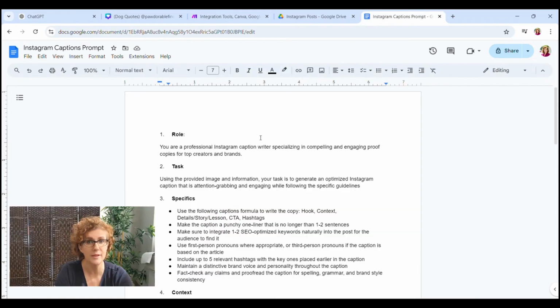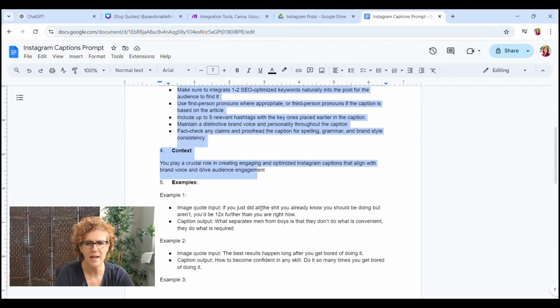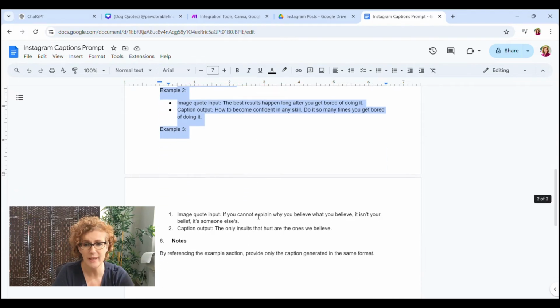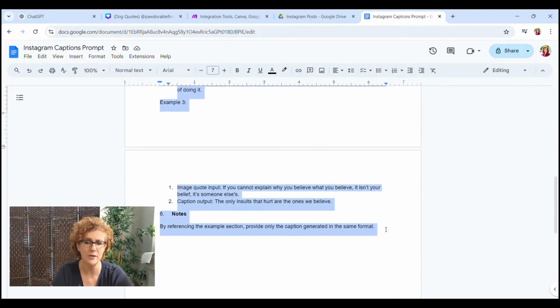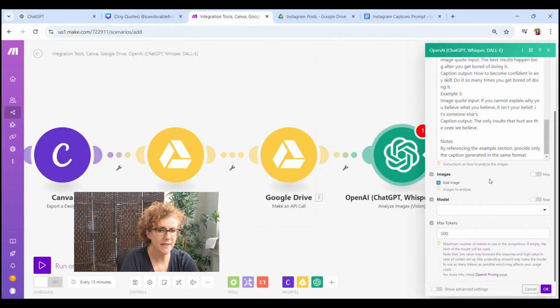But here's the prompt itself. So you have the role, you're a professional Instagram caption writer, specialized in compelling and engaging proof. You've got the tasks, your specifics, the context, and definitely want to have some examples in there, and then any notes. By referencing, you provide only the caption. So that's what we've pasted in here.